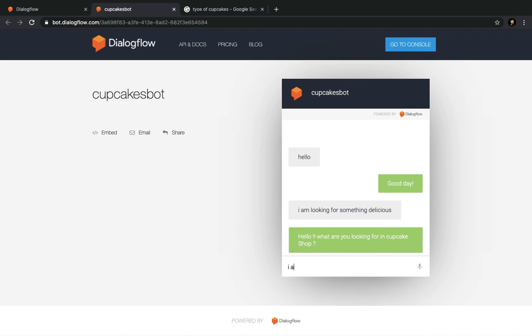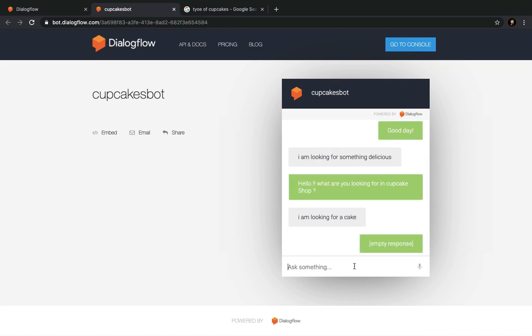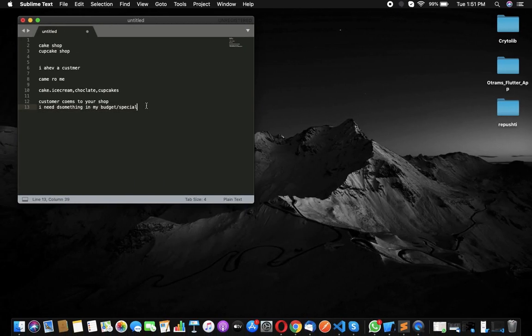So let's say I'm looking for a cake. Now it has an empty response because I haven't provided it that, if you're looking for a cake, you can add what flavor, but I will add just what size. Now the customer says I need a cake. Now the shopkeeper asks what size of cake you want. So my main motive is to get the size of the cake.